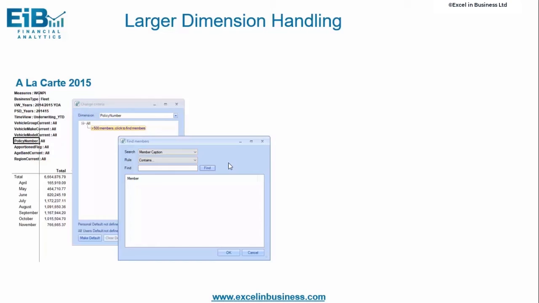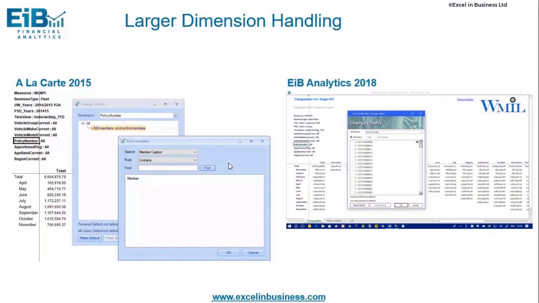But if you say had a couple of thousand and you wanted to scroll through quickly and see the sort of format of the policy numbers, then in 218 we would render that. So there's the difference between 215 and 218. In 215 you would get the dialogue. In 218 you would never get the dialogue.